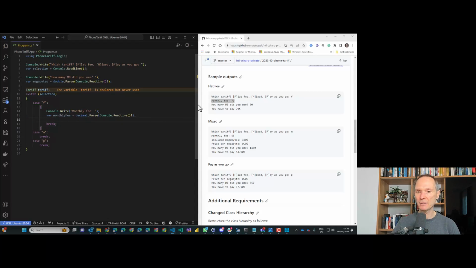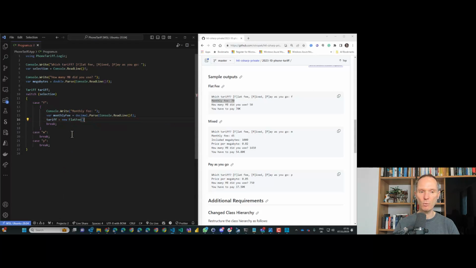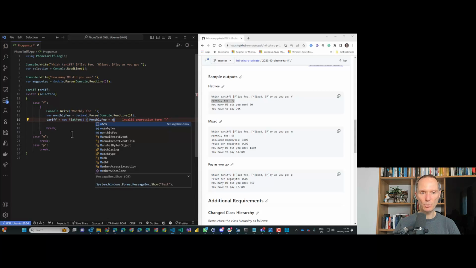Do we have any additional questions that we have to ask? Monthly fee, megabytes used? No, we don't. So what we can now do is say tariff equals new FlatFee. That is exactly that one. And then we can say tariff.MonthlyFee. Sorry, we need to write it like that. Here, MonthlyFee equals monthlyFee. That is exactly what I wanted.